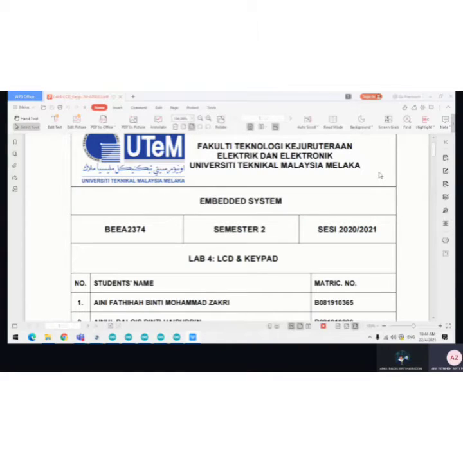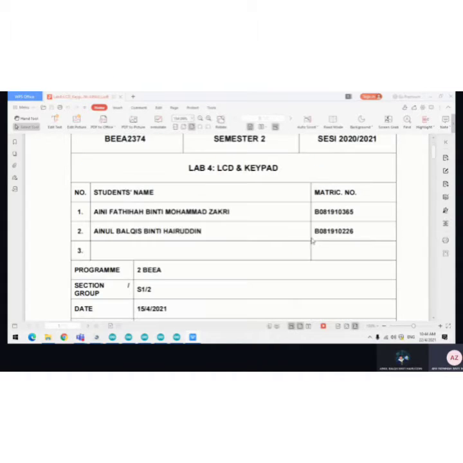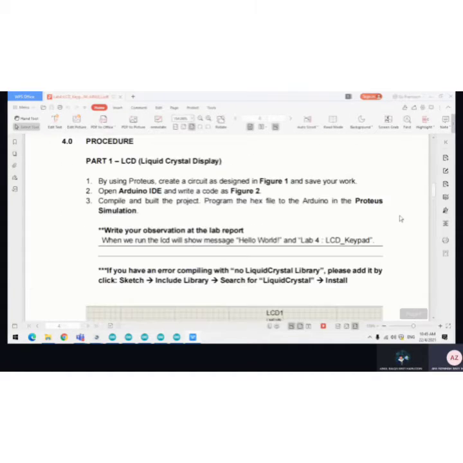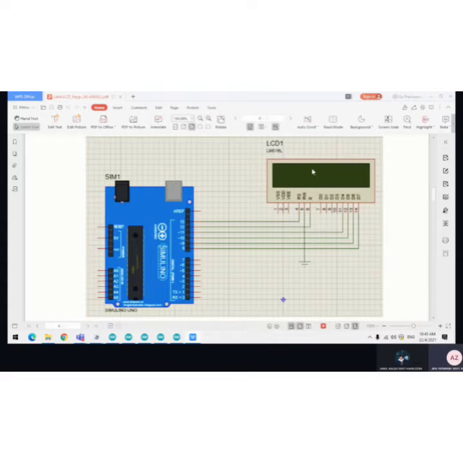Hi, Assalamualaikum. Today I want to share about lab 4 about LCD and keypad. In this lab, we use LCD and keypad 4x4 and 4x3. This is an example of the LCD. The LCD we use is 16x2, which stands for row and column. This is a row and this is a column.